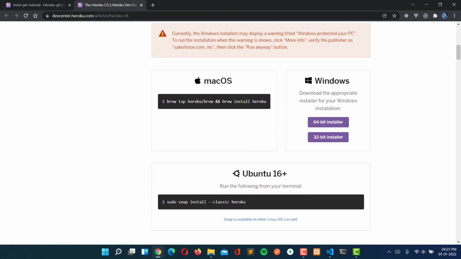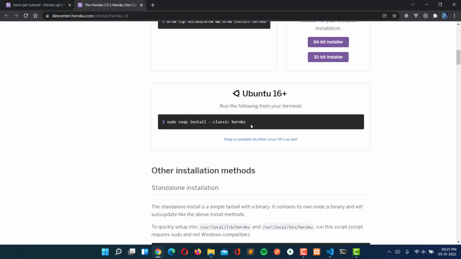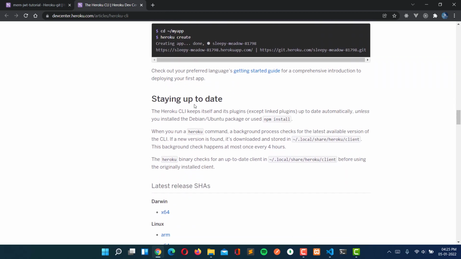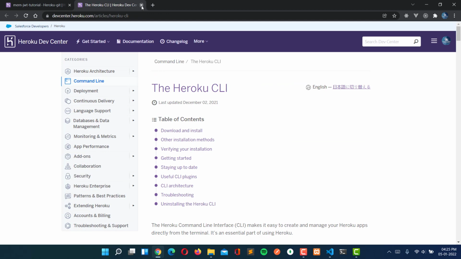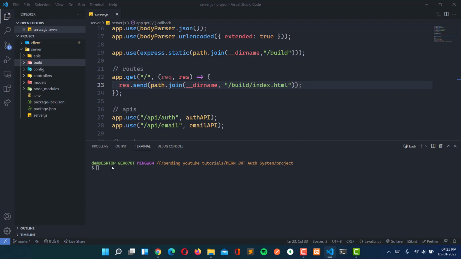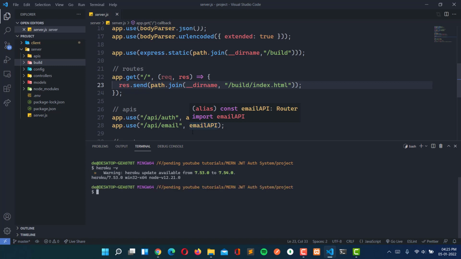You can download for Mac, Windows, as well as for Ubuntu. And there are many other installation methods. You can follow those and install this. I have already installed it. So now how to check this? Let's go here, and first of all you have to restart the terminal after installing this. Here you have to write heroku -v. This will give you the version. My version is 7.53.0. This will give you this type of version.